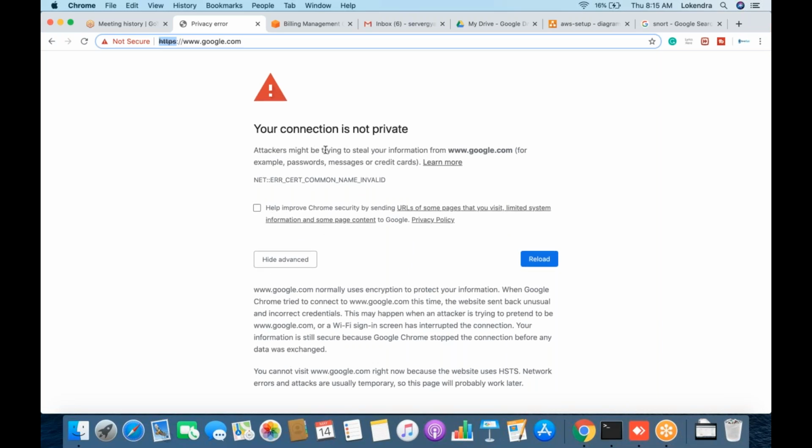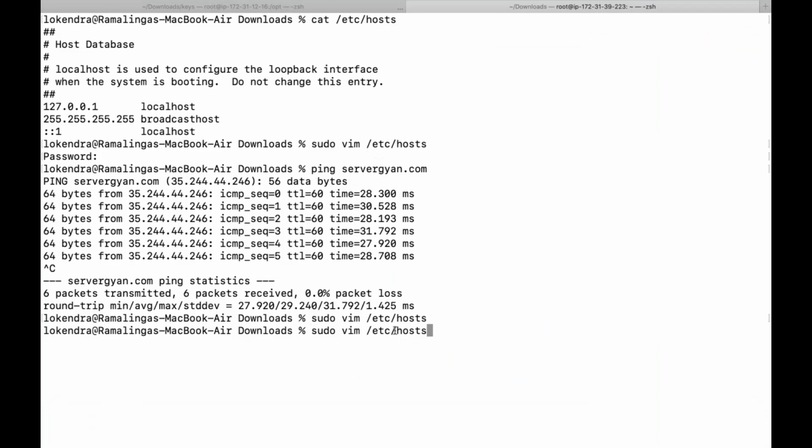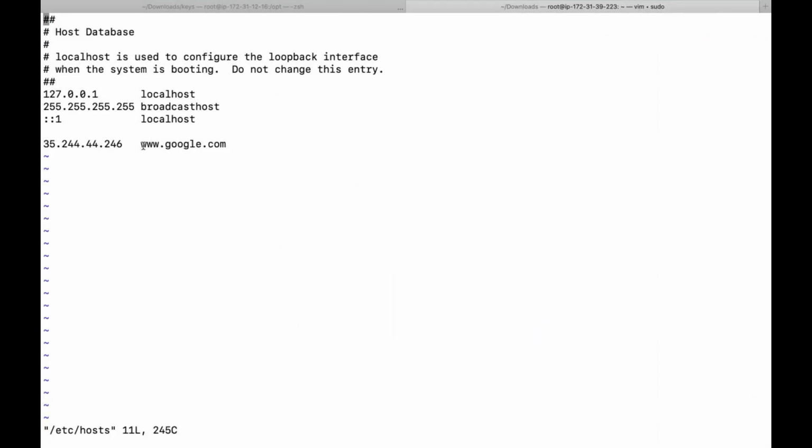You can see attackers might be trying to steal your information from google.com, which means google.com is an authentic domain and I am trying to send the traffic of google.com to some other domain. That is why it is giving a problem, because the hit is going to the server I have entered here. So my system is trying to resolve this entry against this IP address.